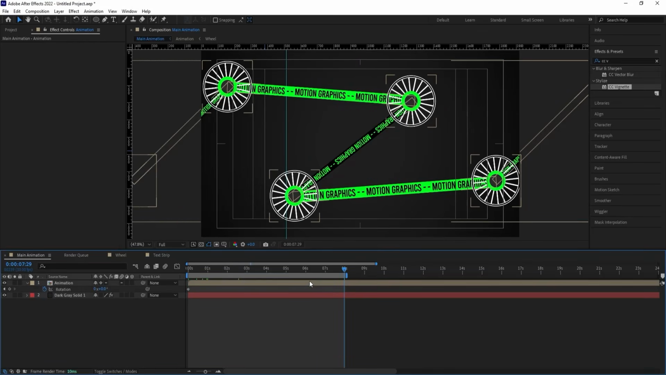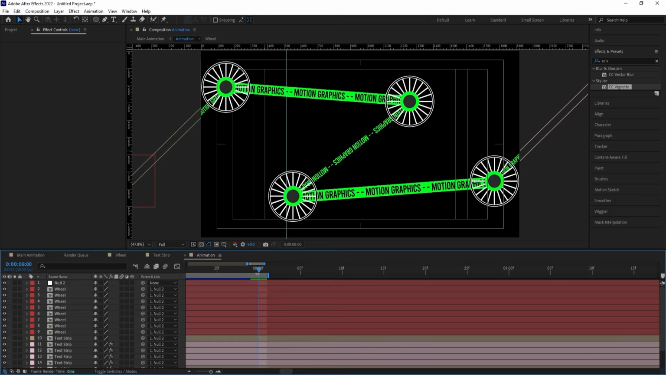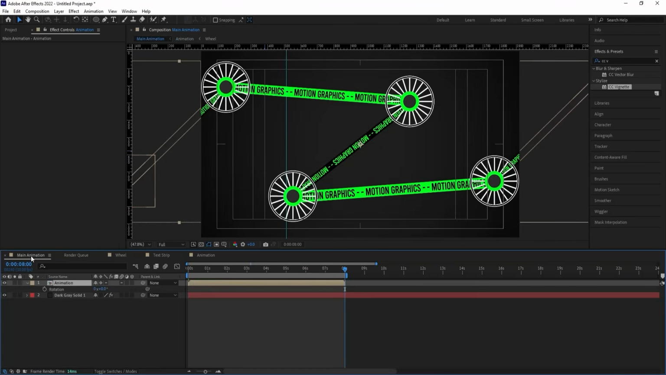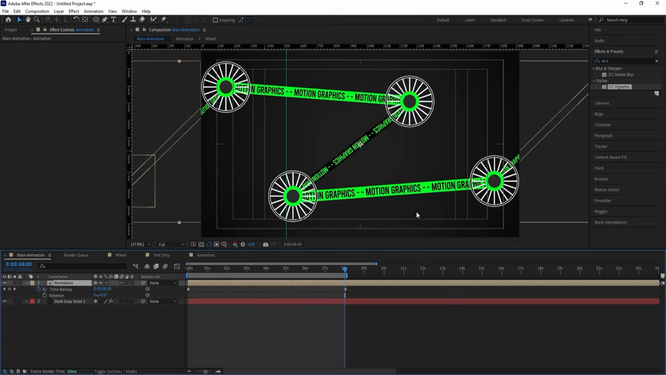So what we can do, let's go inside this and delete this rotation keyframe for now. Let's go inside this animation, zoom in a little bit, and at 8 seconds I'm going to right click and choose Trim Comp to Work Area. Then in the main animation, I'll go to the end of this animation by hitting O, then right click the layer, choose Time, and enable Time Remapping.